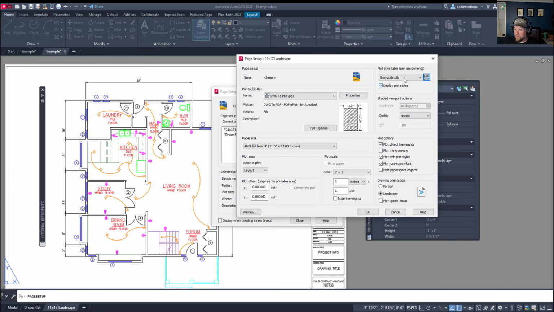Now you also have this handy little checkbox here, and this is going to display the plot styles. So what this is going to do is change the color in viewport view only of all of your objects to correspond with what they're going to plot out with based on the plot style shown.